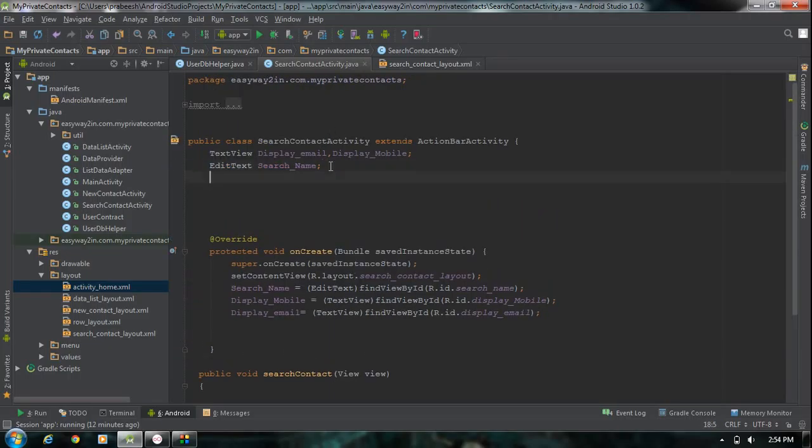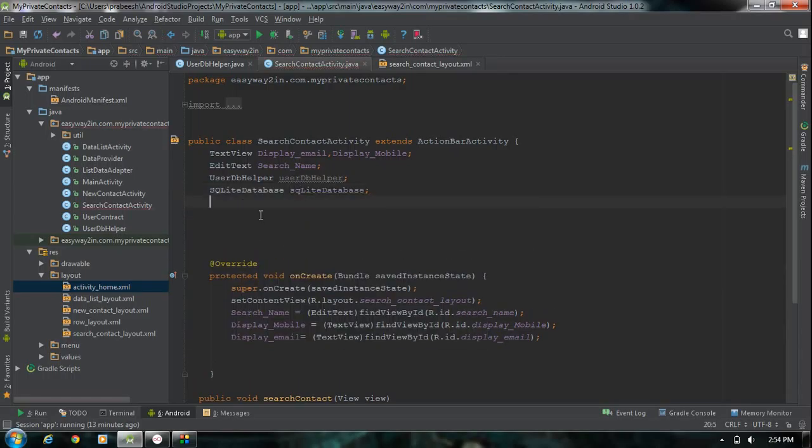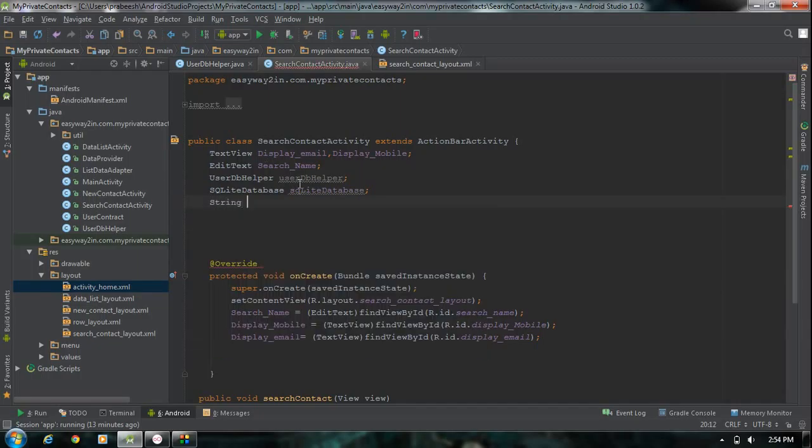So we have to declare some objects. First, we need an object of user DB helper. So user DB helper, I name it as user DB helper. Now we need an object of SQLite database. I name it as SQLite database. Okay, so for getting the username, I name it as another variable, user search name.